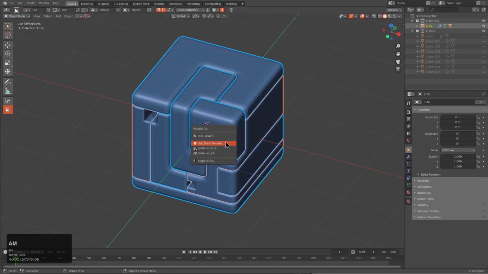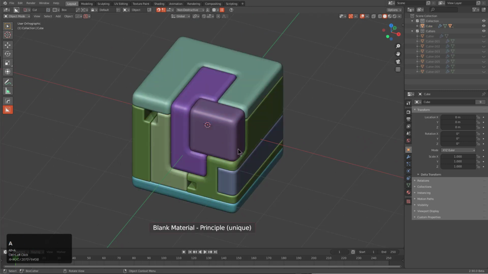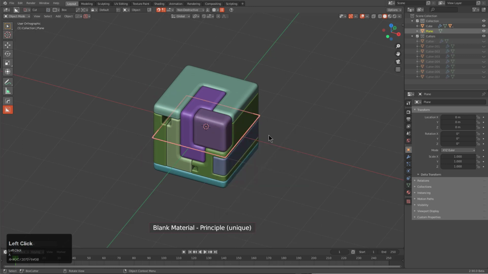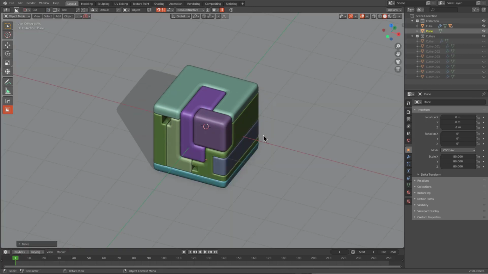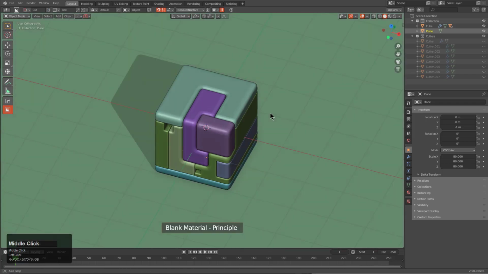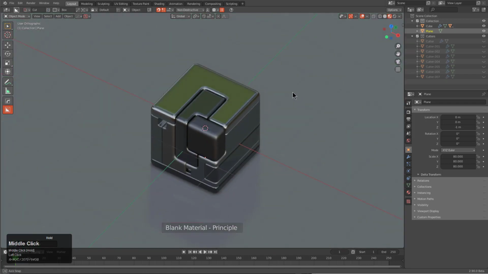And so we'll just select everything and Control click to give it a unique material. And then I'll add a plane, scale it up, and put that at the floor and add a blank material to that as well. And now we'll just look at it and render.